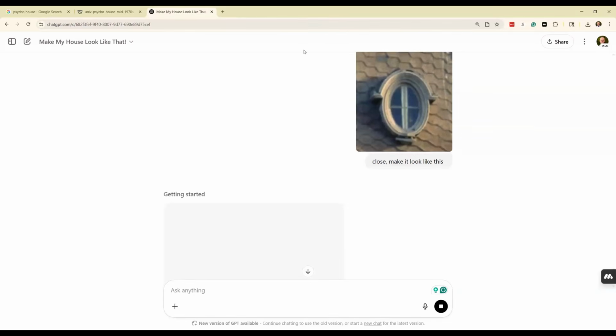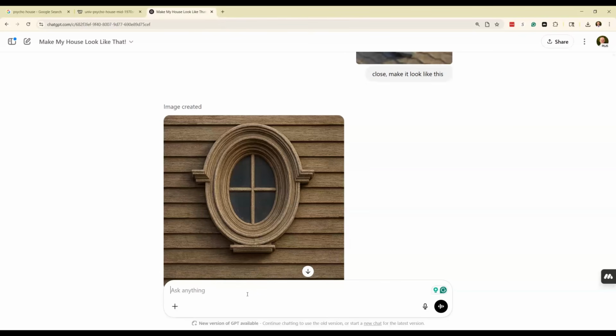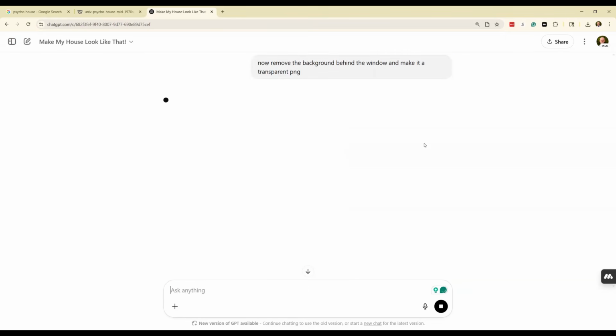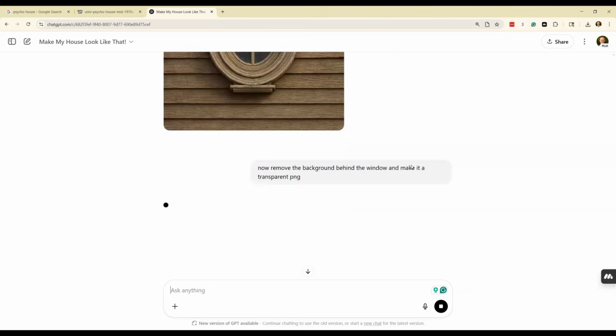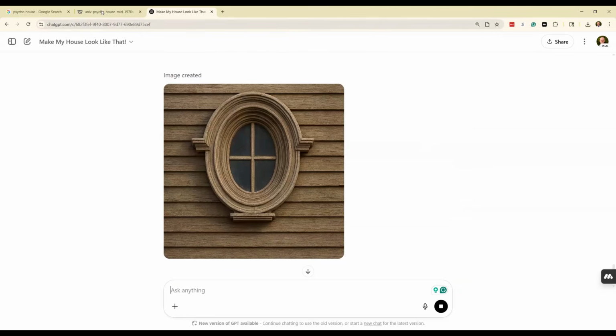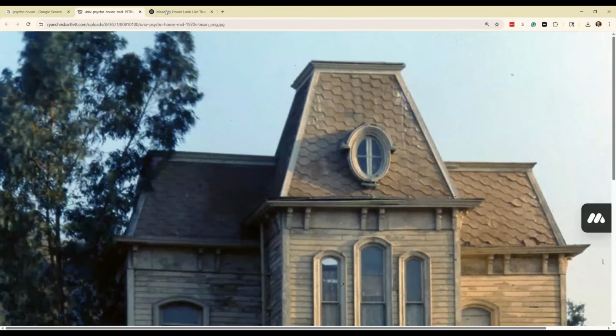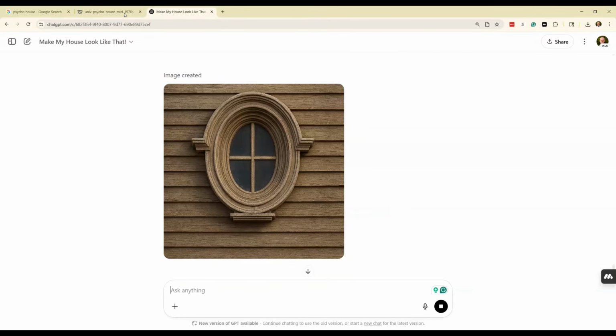There we go. So that one's much closer, but I don't want the background. I want it to be transparent PNG. It does that typically by default, but if it loses its way, then we'll just remind it to remove the background. And let's just do a quick check to see, and that is really close. That's cool.